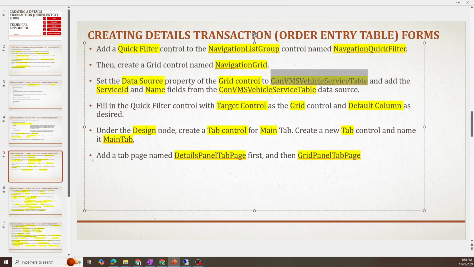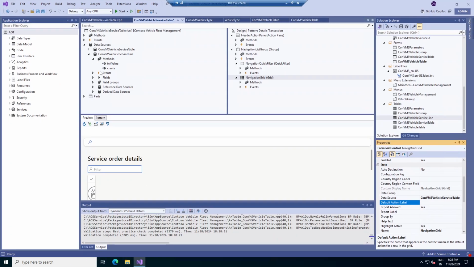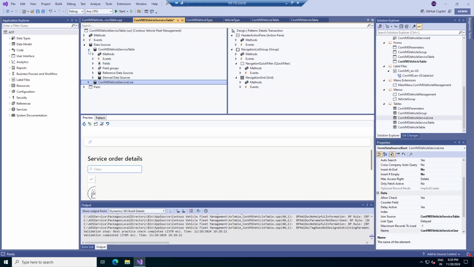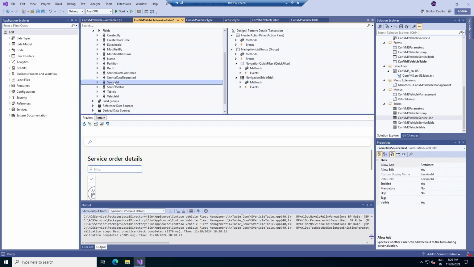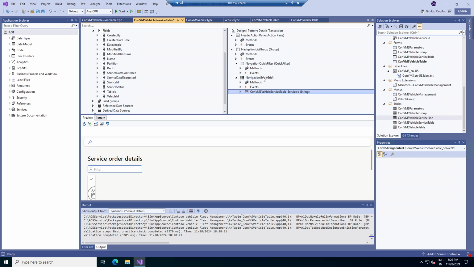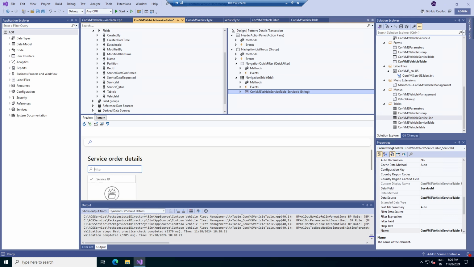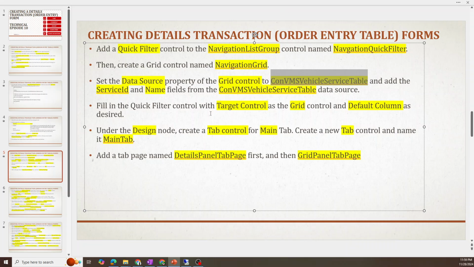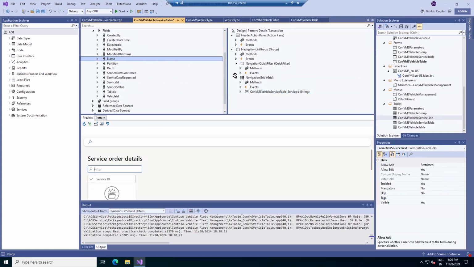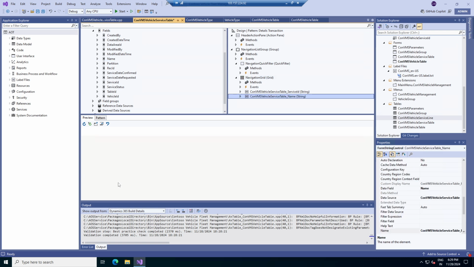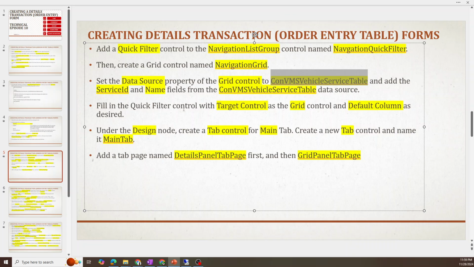Then after that, add the service ID and name fields from the data source. So we need to add the service ID and name from this table. So we will go to the fields, service ID. This is the service ID, so let's add it, and the name. Service ID and name fields, we will add. So this is the navigation grid. Now the navigation grid is added.